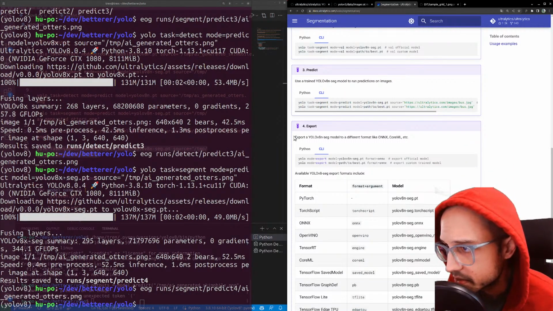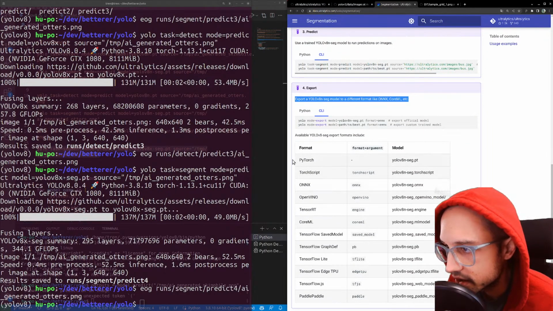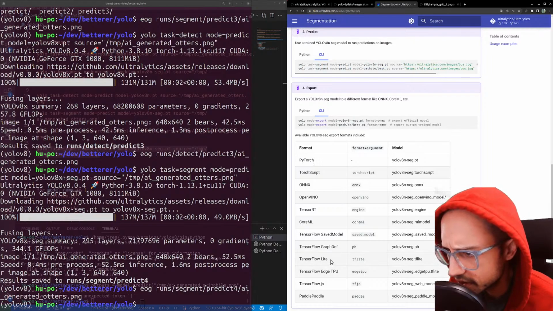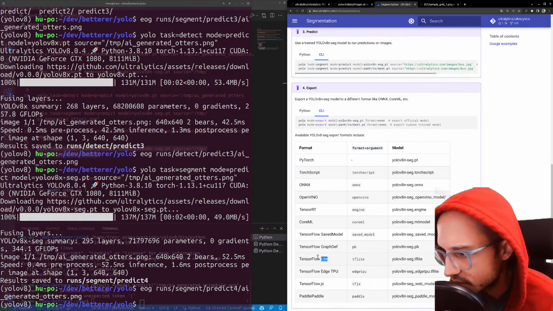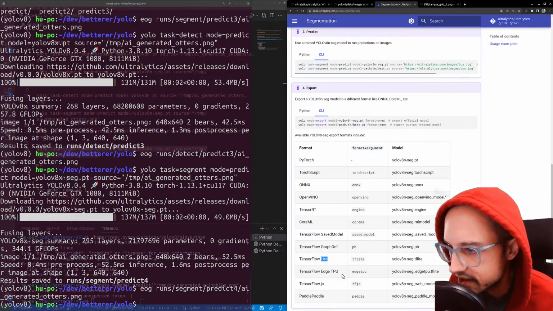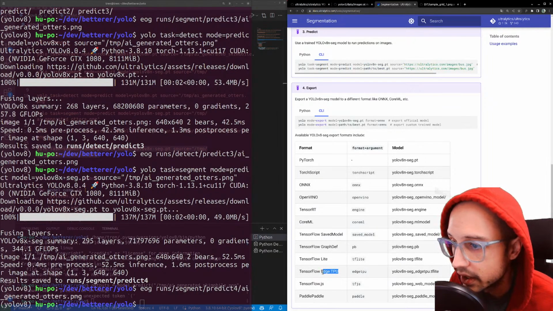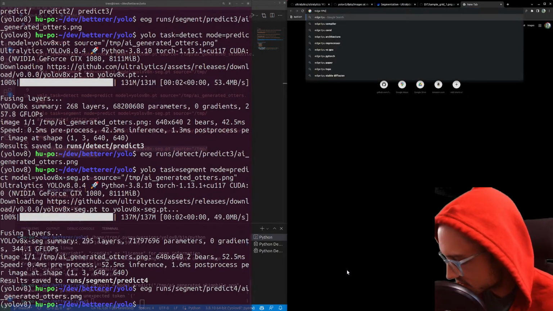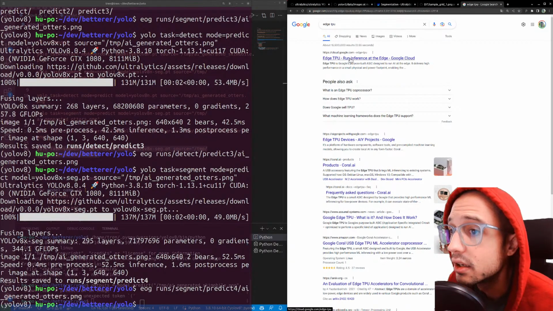All right, so export a YOLOv8 model to different formats. So these are different deep learning frameworks, right? Everybody knows PyTorch, everybody knows TensorFlow. TensorFlow Lite is a small format generally used for embedded devices. TensorFlow Edge TPU is specifically for an Edge TPU, which I think kind of looks like a Raspberry Pi.